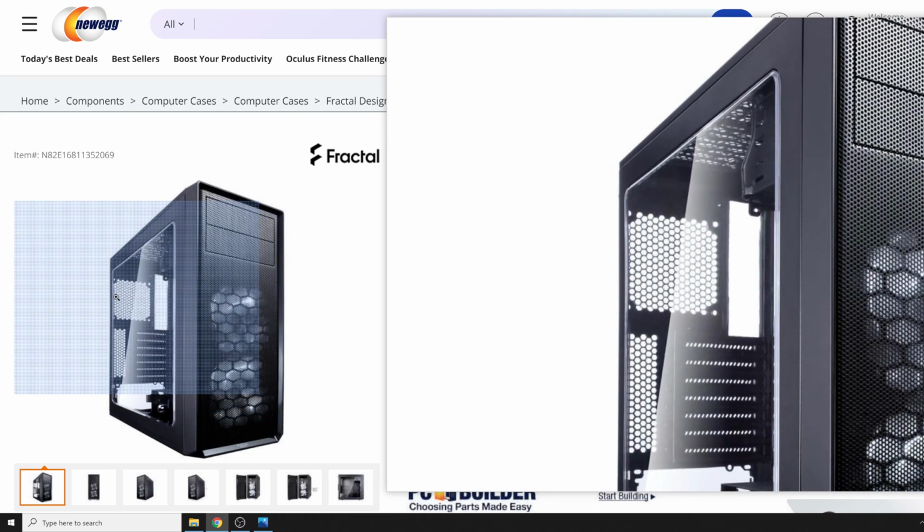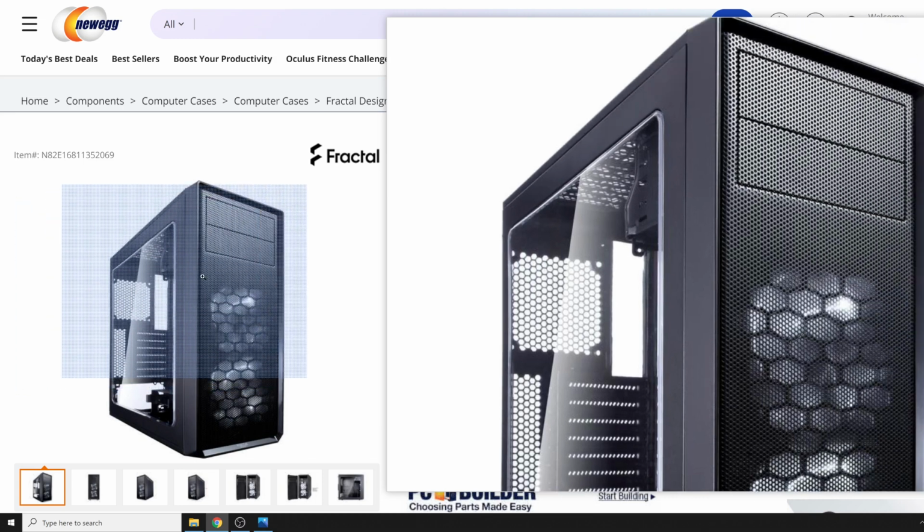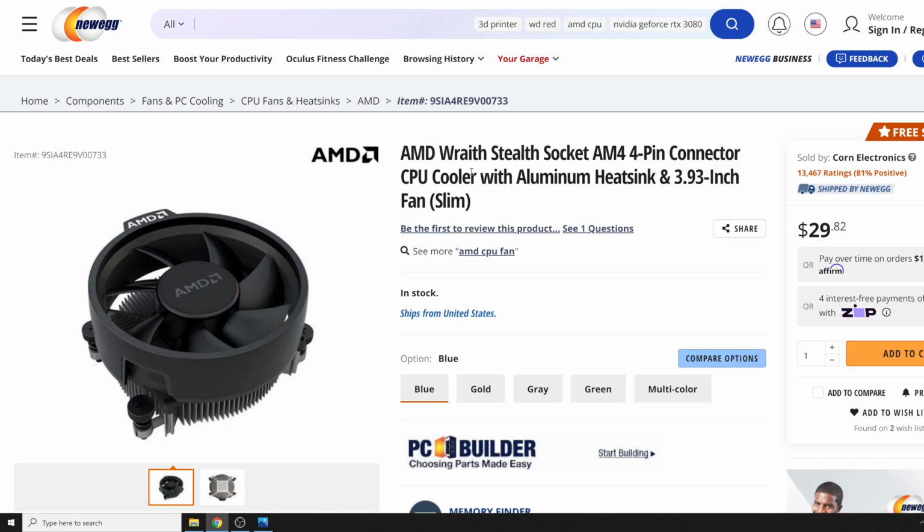I think this is pretty indicative of the way most people would be running a system that's looking at an air cooler in this price point. As far as the air coolers we tested in today's video, we have the AMD Wraith Stealth that comes with the 5600G. That's the stock heat sink out of the box.